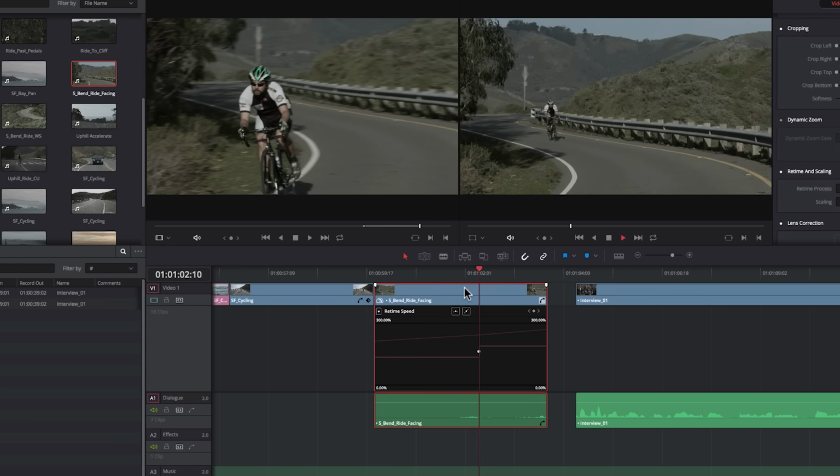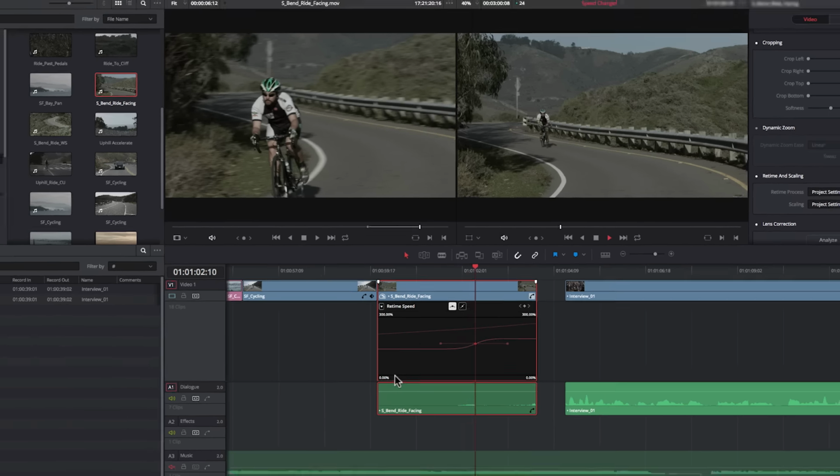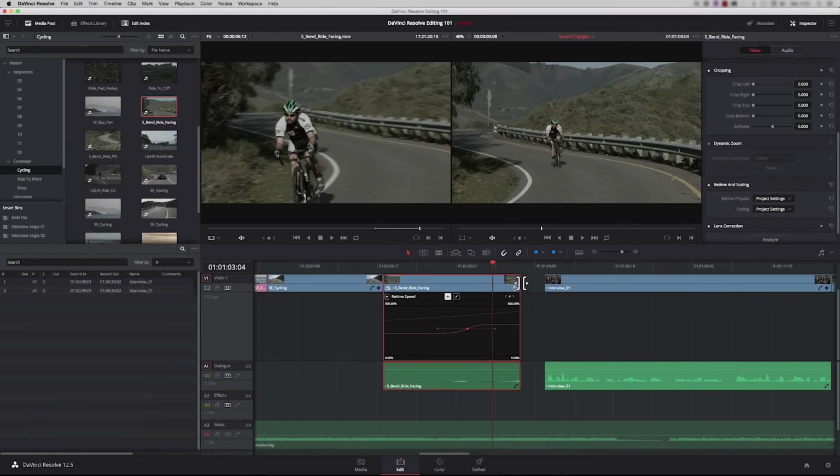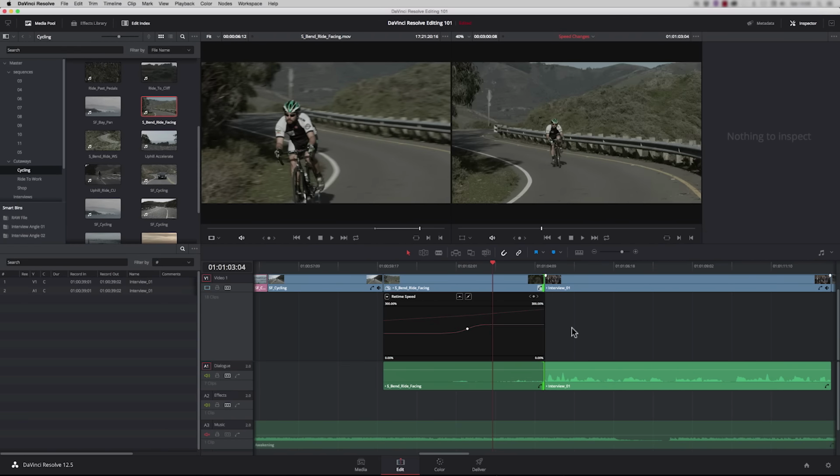Now, the speed change is going to be quite hard. So what I can do is click on the keyframe itself and change it into a Bezier point. This gives us a much smoother transition. So we can easily extend this clip to close that gap, and we'll be looking at trimming in the next tutorial. To close the retime curve, just press this icon.